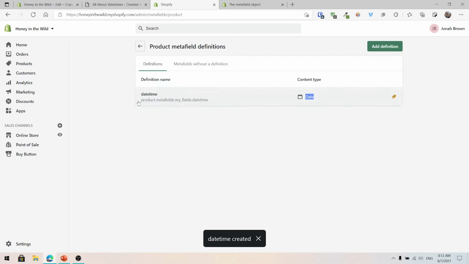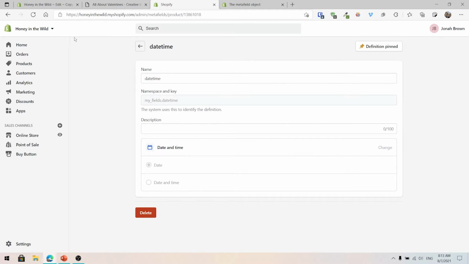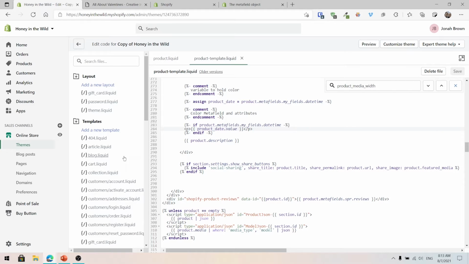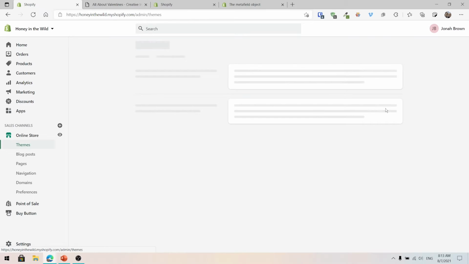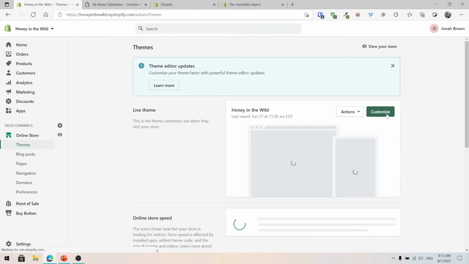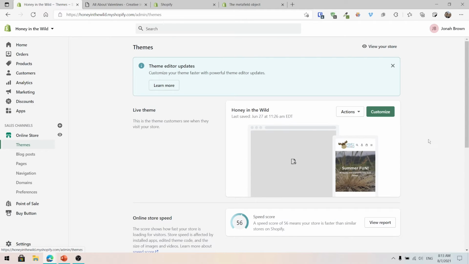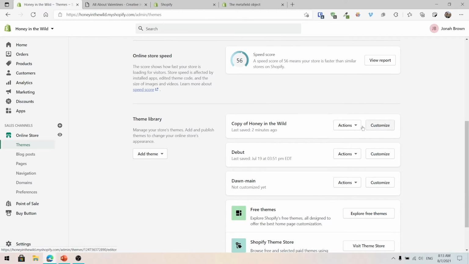Now, again, I can make a note of this, product.metafields.my_fields.datetime, for coding within Shopify. Next, I'm going to jump over to my tab where I'm already in my theme code. So how did I get here? I went to Sales Channel, Themes. Now remember, duplicate a theme before you go editing code.